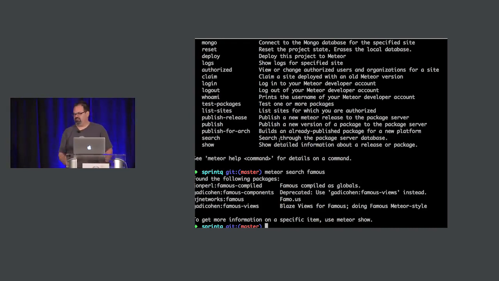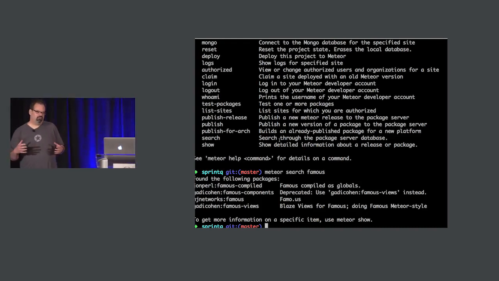Any questions so far about the Meteor command line tool? Or is that good enough intro to get into it?